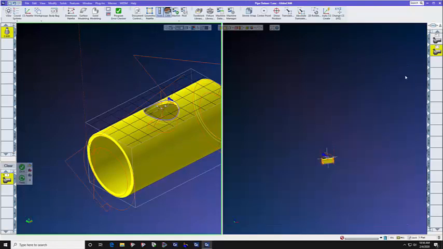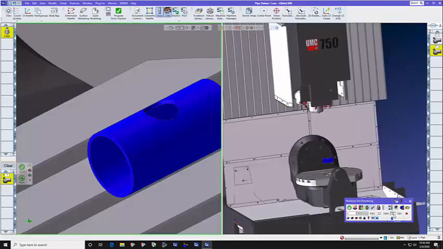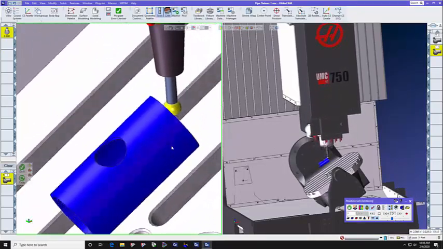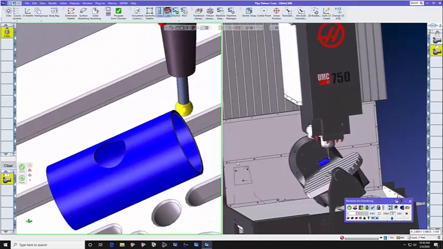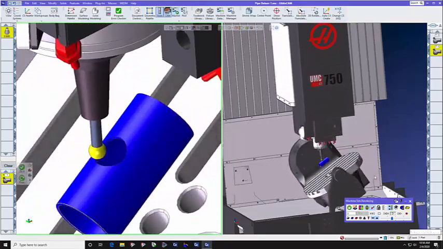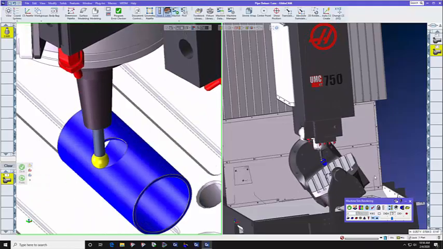So let's watch this toolpath run in 5-axis mode. I've got it set in split screen so that you can see the part on the left and the machine on the right so that you can see all of the machine specific movements.